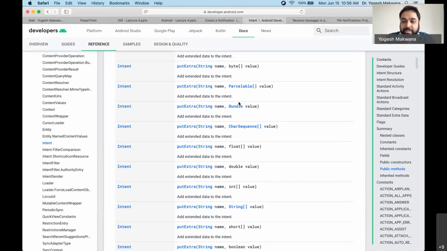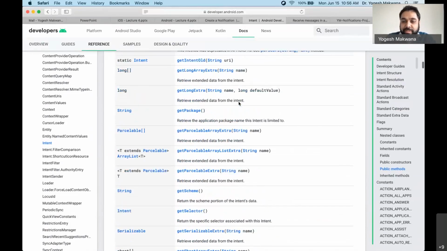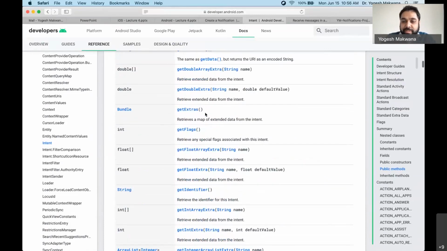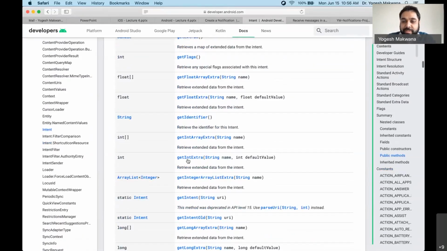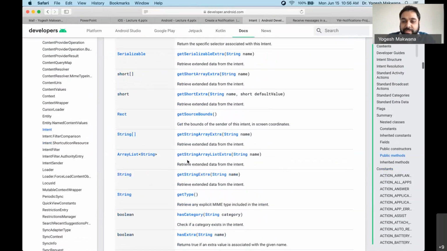And then when the broadcast receiver gets it, you can just do the reverse of put extra, which is going to be get extra. Get extra has various implementations. So get double extra. You need to know what type you are retrieving. There should be a get int extra, which is here. There should be a get string extra. So depending upon what you passed, you can retrieve it. All right.